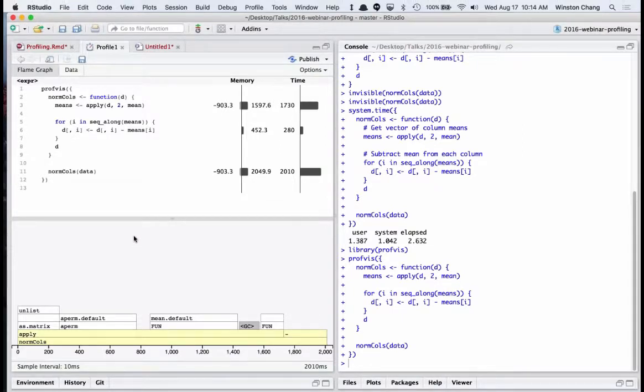So there are two parts that show up in the beginning. This is the code here, all the code that we ran, and then on the bottom there's a flame graph. The code itself is self-explanatory. On the right, there are two little graphs for each line of code that are useful. The first, and the one that's most important, is the time.